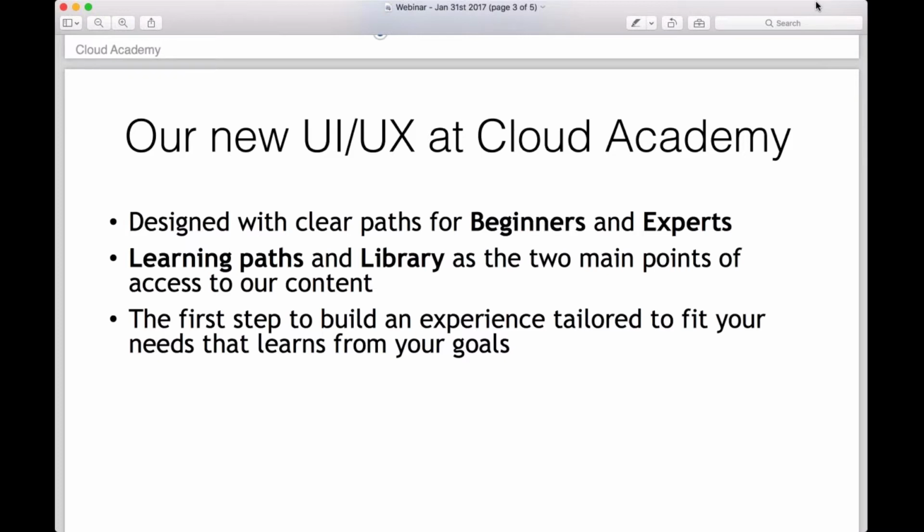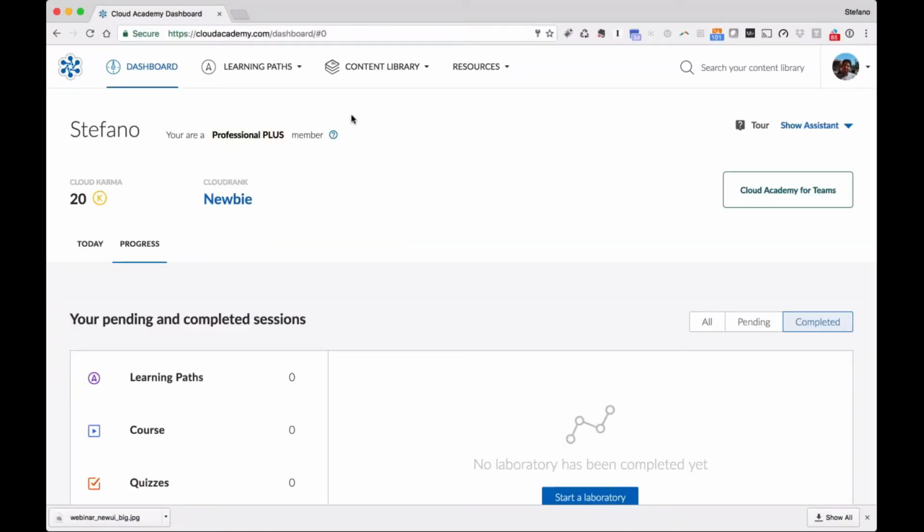So what we have done with the UI and UX, and again, I'm going to show you this in a minute, is start building an experience that is really built around your goals, built around your needs as a learner at Cloud Academy. So it's not only targeted at understanding what you need to do at the very beginning when you join Cloud Academy, but also at evolving with your skills, evolving with your progress inside Cloud Academy to keep suggesting new things that are aligned to your progress and to your skills. Let me show you these two approaches that we have taken with learning paths and library.